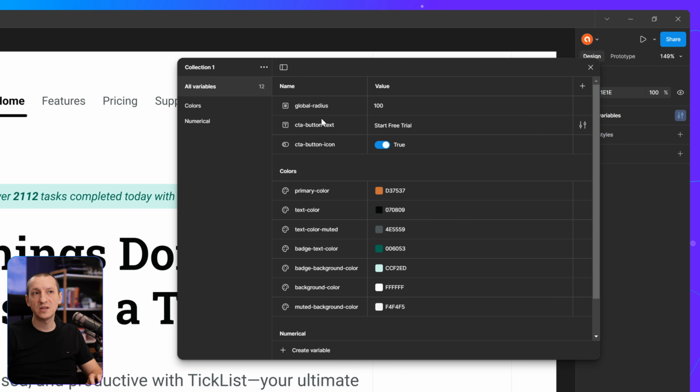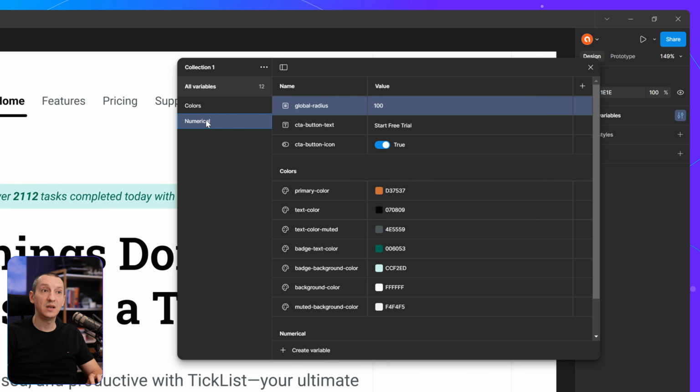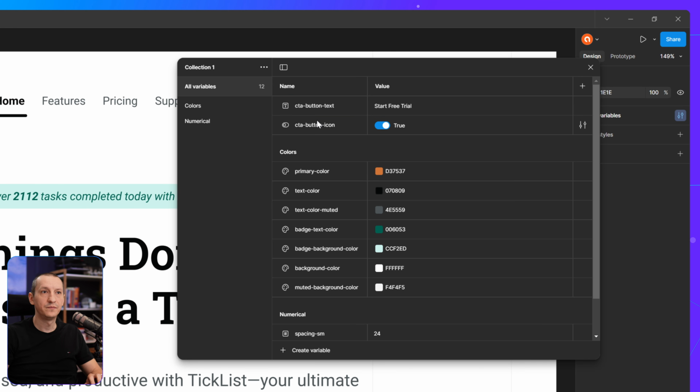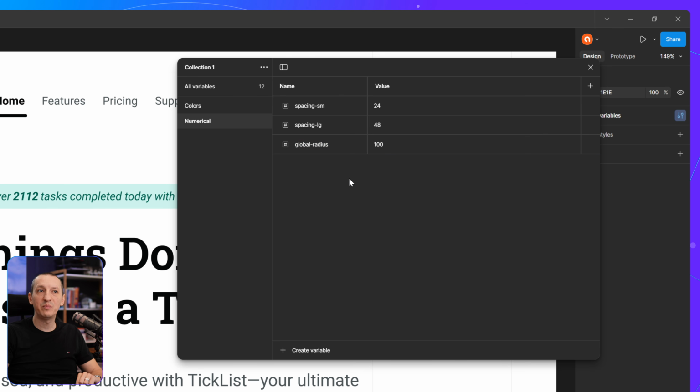Well, two ways to do that. One, you can either drag and drop into the new group, or you can actually rename this to have the name of the group at the start, so numerical, and then slash. Okay, and that's going to automatically place it in that new group. And this works for any new variable that you create.